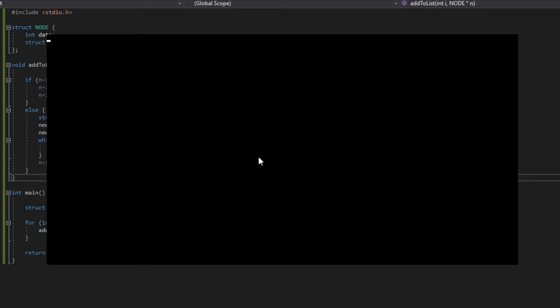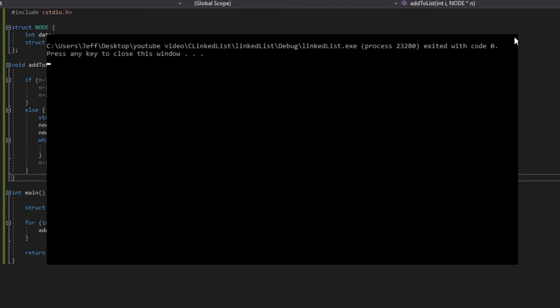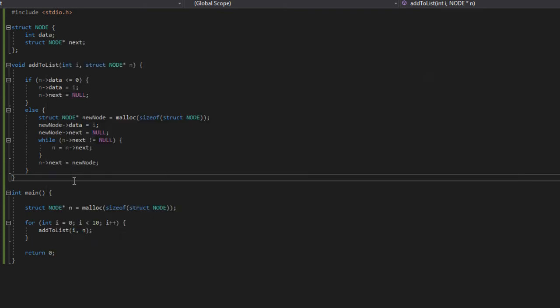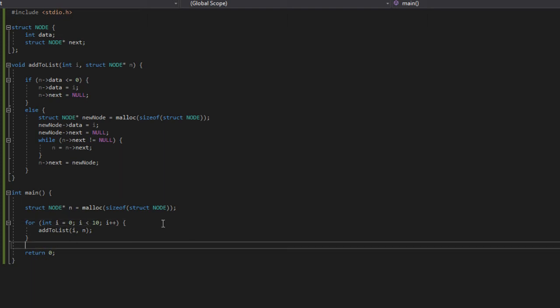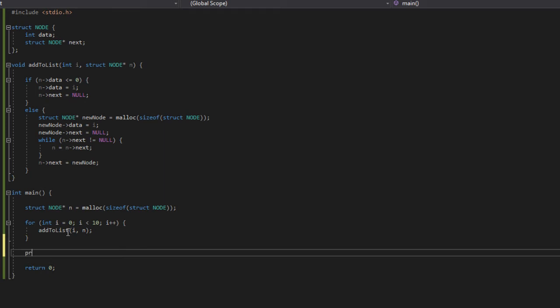Let's run this really quickly, make sure it works. Nothing broke. Good sign, not necessarily, but no errors at least. So now we have the add to list function written. We should be able to add any integer to this linked list. Now we should be able to go ahead and print out said linked list, that way we can see the contents.